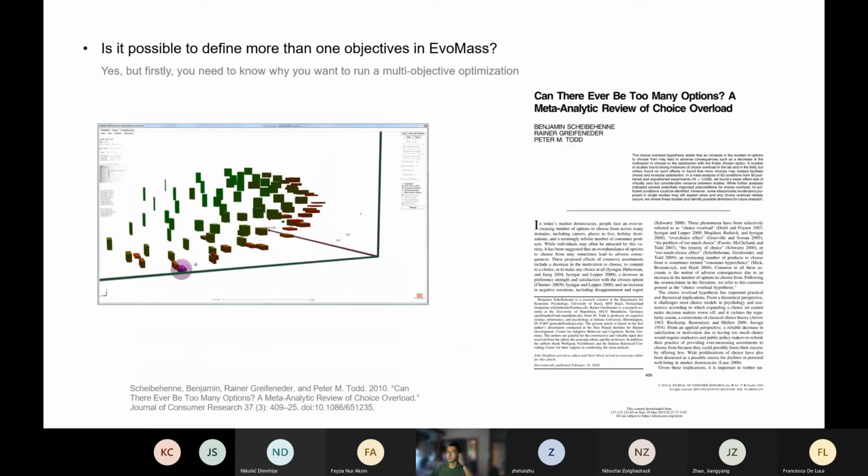And the last one is, is it possible to define more than one objective in EvoMass? For the moment, SSIEA can handle two objectives if you connect it to two fitness values. So it means that SSIEA can also do multi-objective optimization. But the problem is that I'm still not very sure why architects or many researchers in this computational design area use multi-objective optimization.